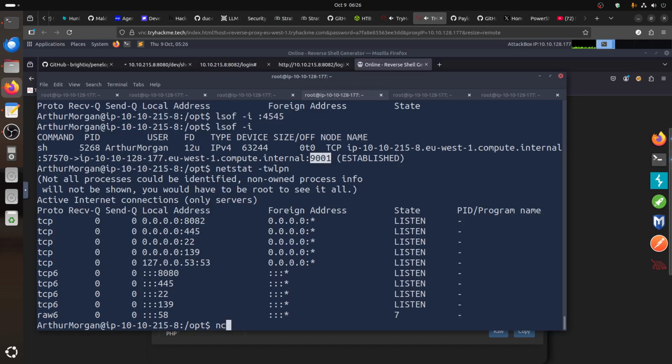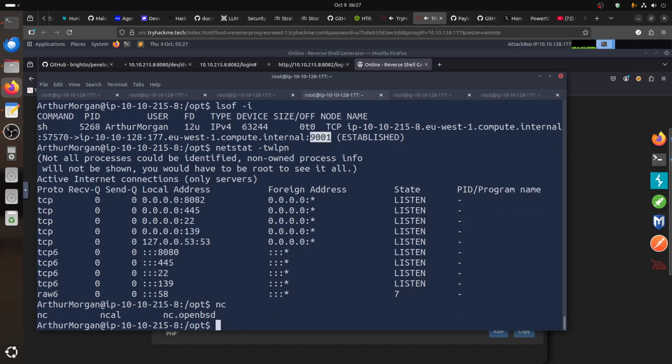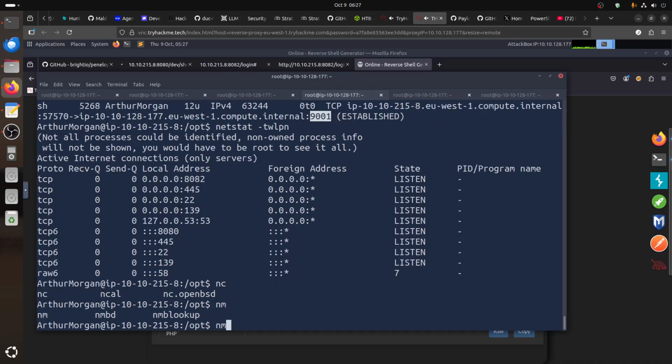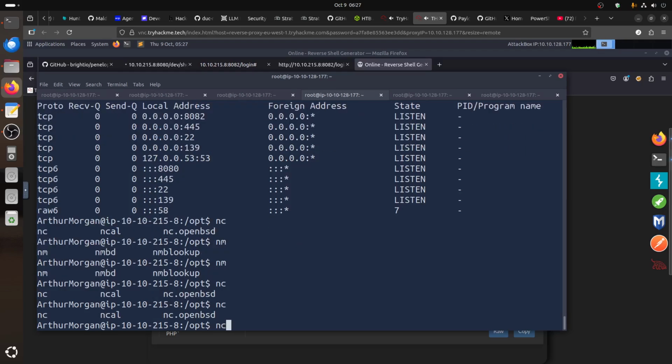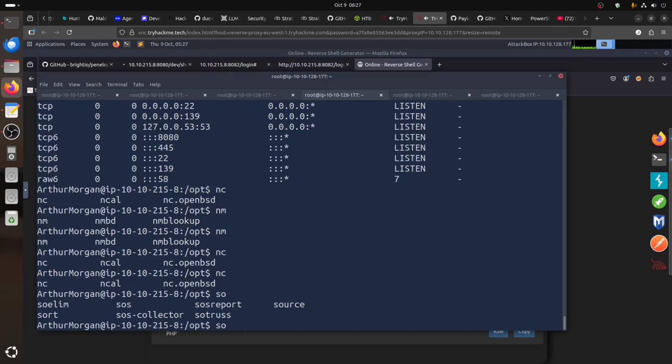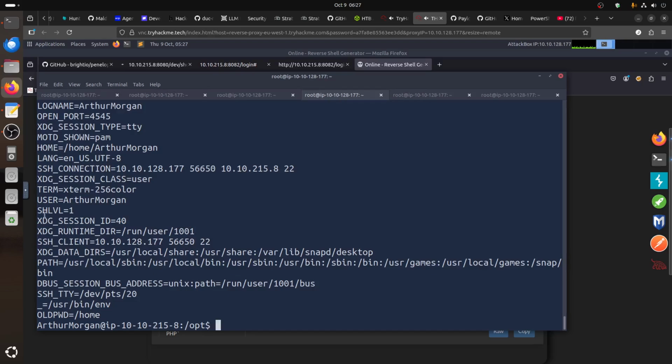Is there NC here? Is there no ping, no nmap? There is no nmap. We have NC. We have socket. So the environment is talking about 45.